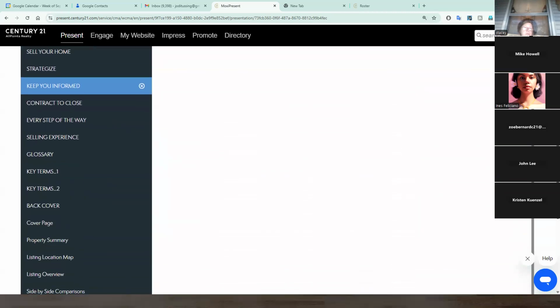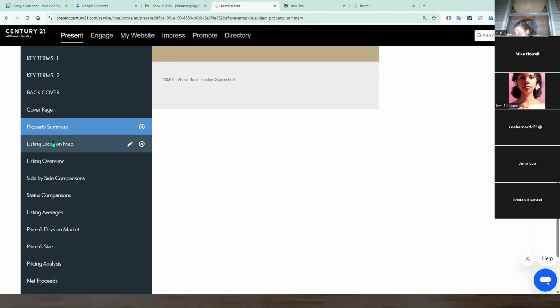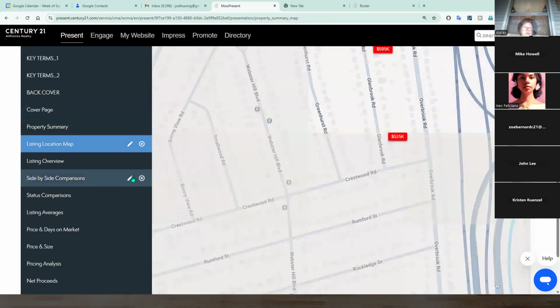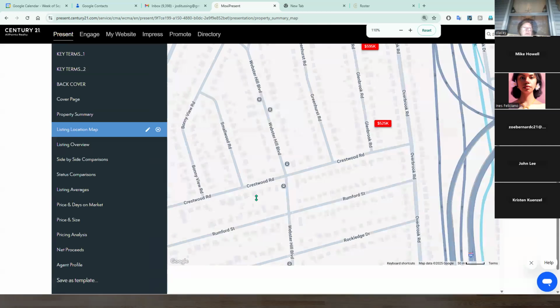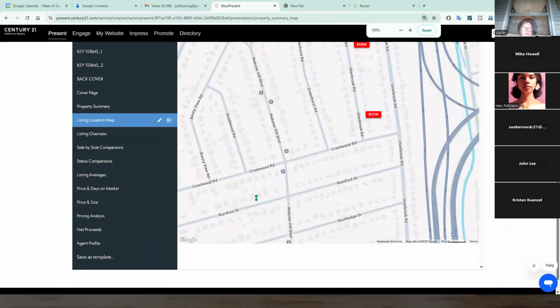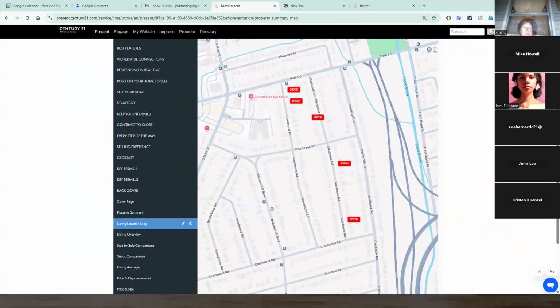Call me when you get your first listing. We'll make sure. Okay. And then it goes into all these other things, and then it gets into the listing presentation. So in the listing presentation, you have the property summary. It doesn't have one because I didn't do one. But it goes into where the house is on the map and where the other listings are on the map. And now it's kind of out of sorts. Okay, there we go.